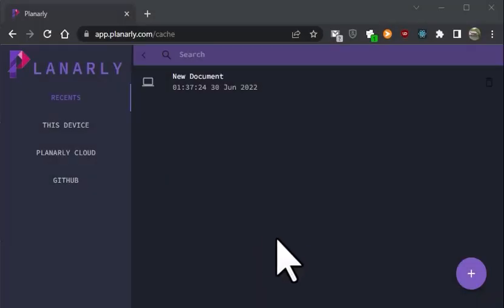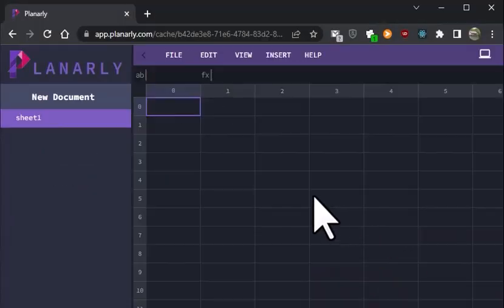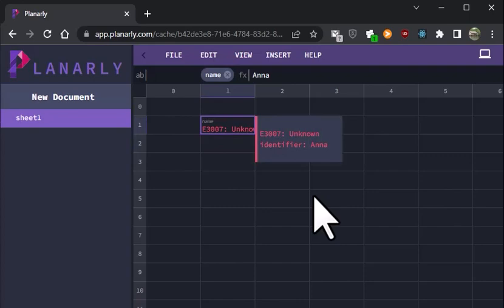Let's start with an example of tabulating data on a few freelancers. We'll start by assigning a cell label name and type some names. If we just type Anna, Planarly will interpret that as referencing the cell Anna, which doesn't exist. So we need to prefix Anna with a single quote, making the remainder of the cell formula a literal string, Anna.